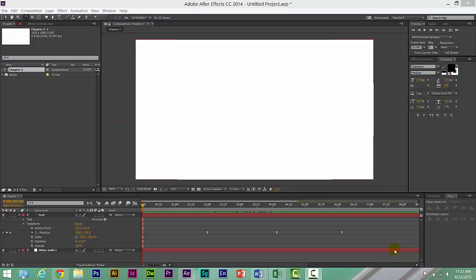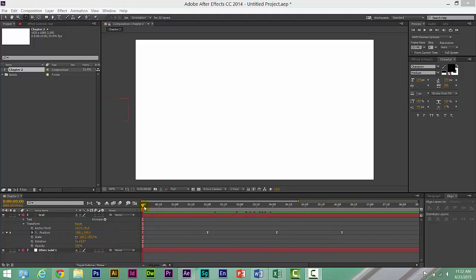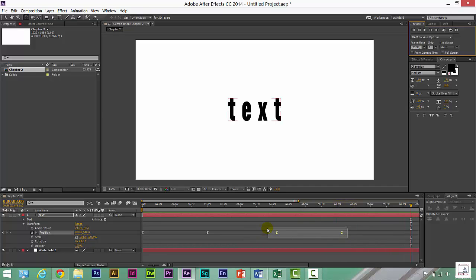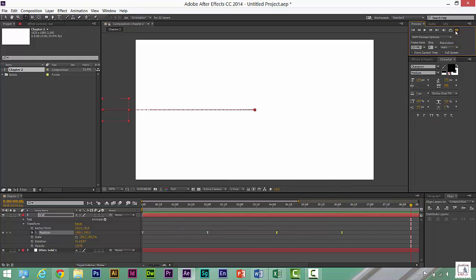Alright, going into video 4, looking at our graph editor and how we're going to control our speed from what we just created last time. Last time we created this, and I'm going to go ahead and play. So we created this where it just comes in, stops, comes out. I think I undone it. So again, if I take keyframe assistant, time reversal, it comes in, holds, and goes out. But it's not very animated, I think.